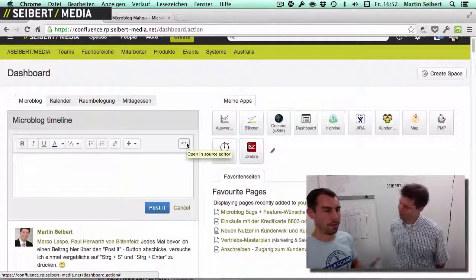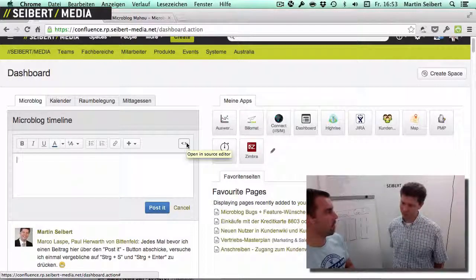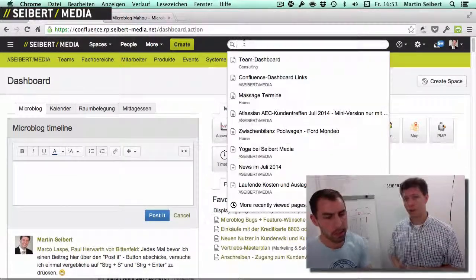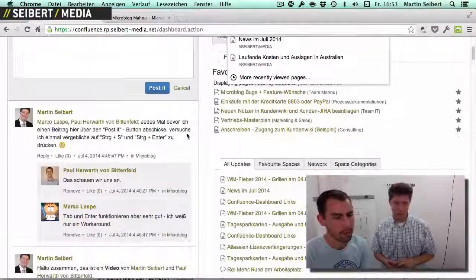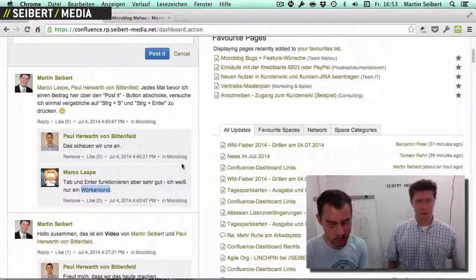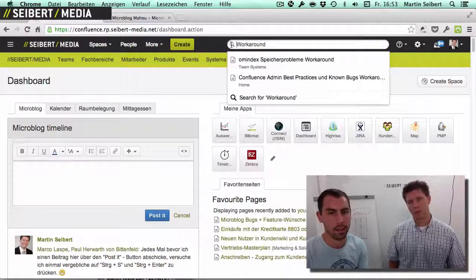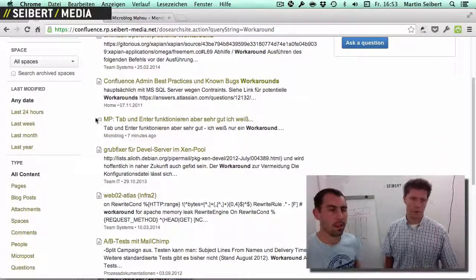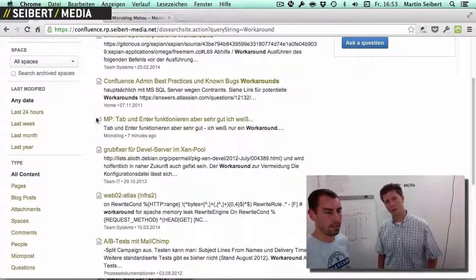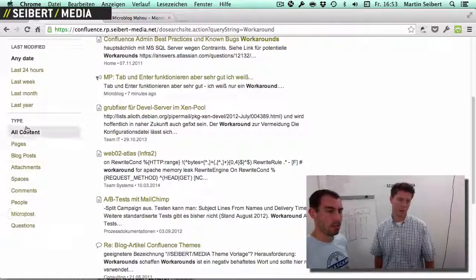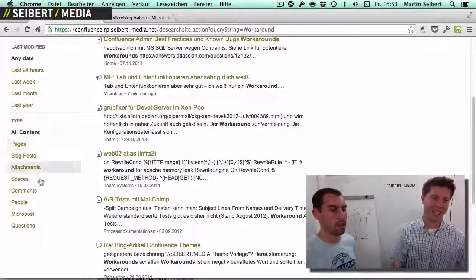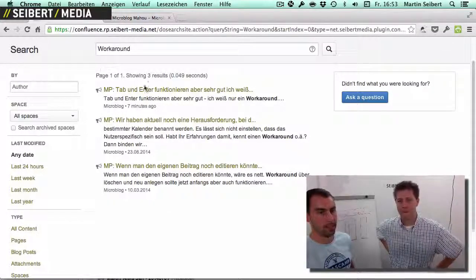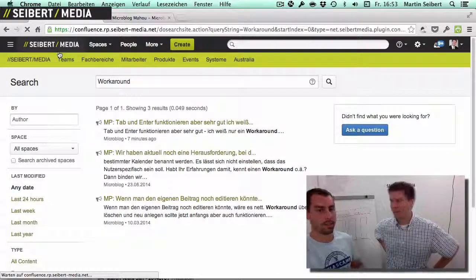It uses several Confluence functionalities, and it's absolutely integrated in Confluence. We didn't show that you can also search for posts, so let's show this. We can search for a workaround, for example, and you will see that you can find this microblog post here in the search as well. You could also say that you want to search for a specific content type, and then say, okay, I only want to have the microblog posts shown up here. And yeah, it's absolutely integrated in Confluence.